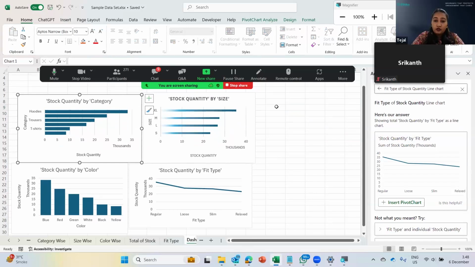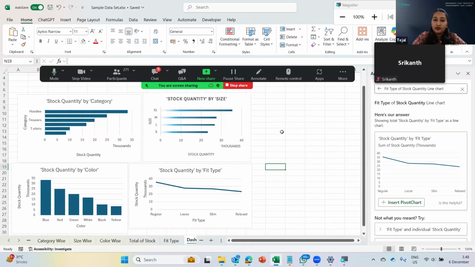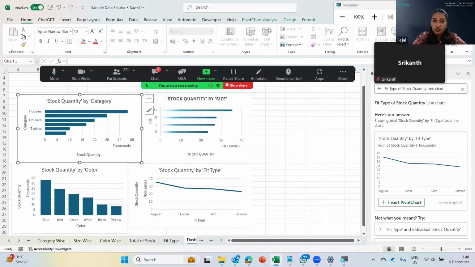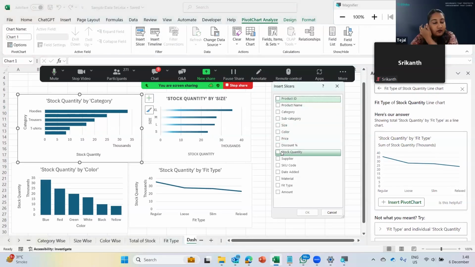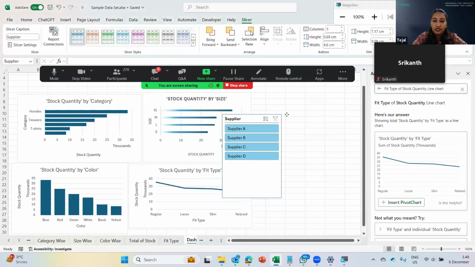Now I want to create a filter, like you might have seen in a lot of dashboards, right? There are filters available where you click on one filter and automatically all four charts get updated. So what I'll do, I'll click on one of the charts, go to the analyze option, which is the pivot chart analyze, and I'll say insert slicer. Let's say I want to see supplier wise data.